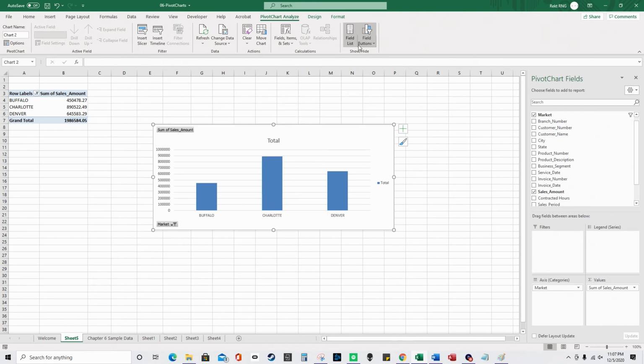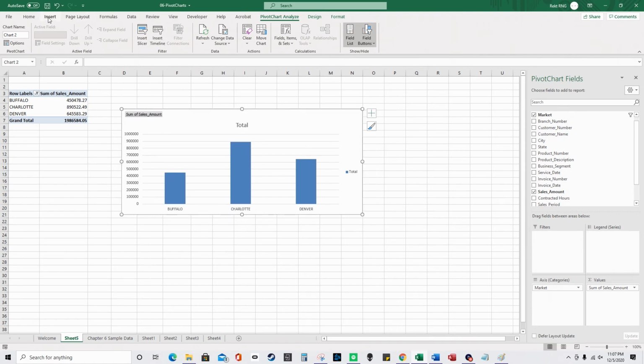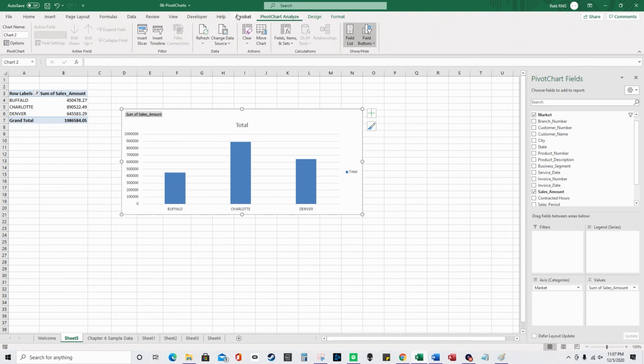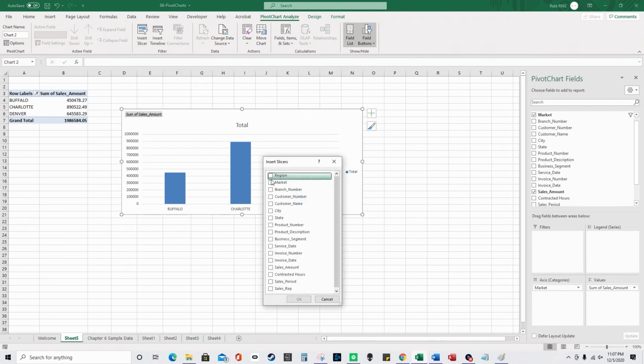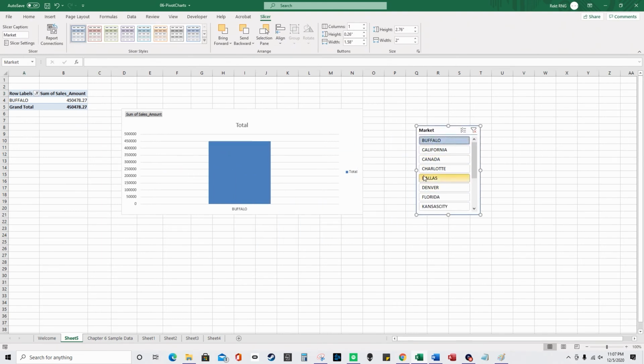And under field buttons, if you don't want to see the filter, you could remove the filter if you need to print and you don't want the filter there. And you could use slicers with pivot charts. So go to insert and slicer, and I could do, I guess, what is it, market. So you could do slicers with pivot charts.